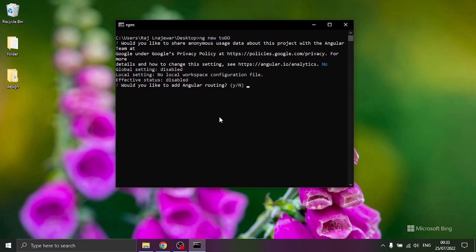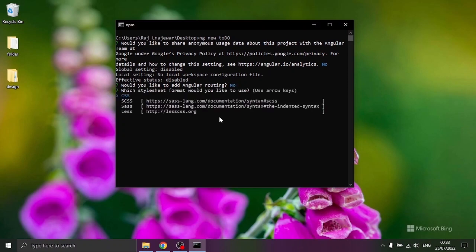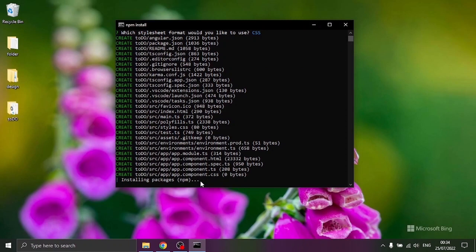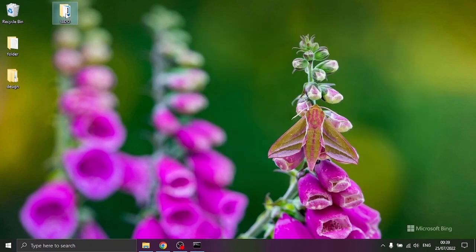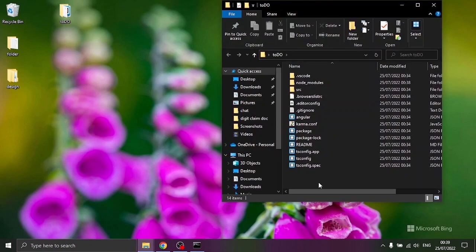The second question asked in the terminal is, would you like to add Angular routing? Angular routing is a big topic. We are going to cover it in the upcoming videos. For now, just enter no. The next question asked is, what kind of CSS format are we going to use inside our app? And it will install the packages. After the process is completed, we will receive this successful message. We will get this folder, and you can see all the default files generated by the Angular CLI.